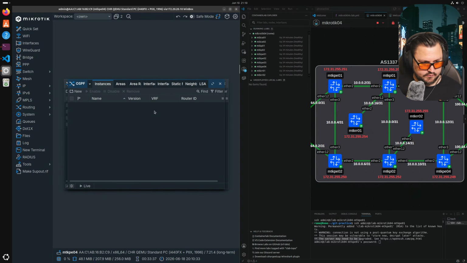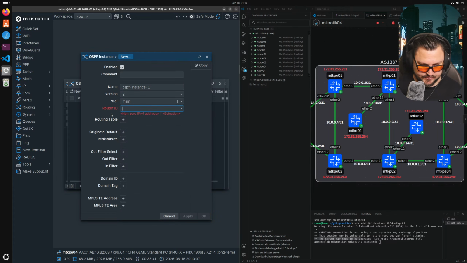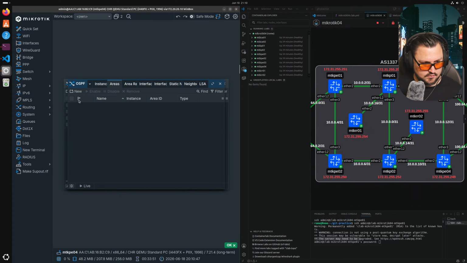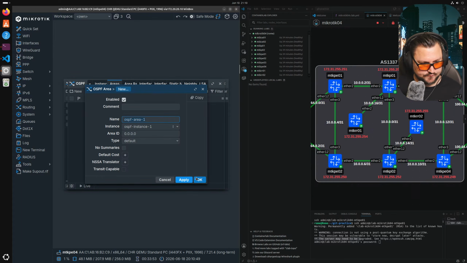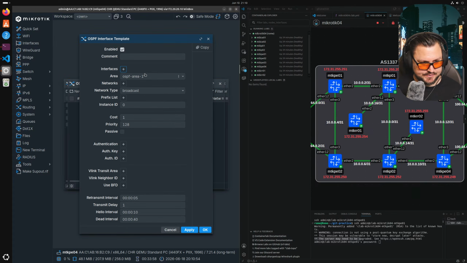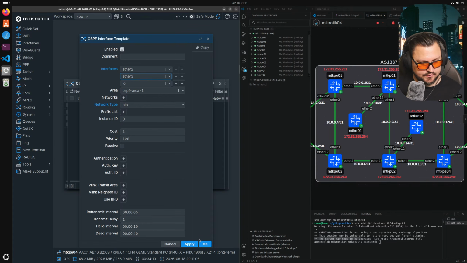And then we can do our routing. OSPF, set our router ID 172.31.255.249. And then add our area. And then add our interface templates. So we will add a point-to-point. Add a couple of interfaces. And hit OK.